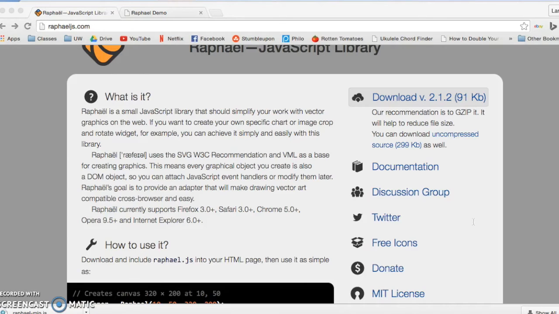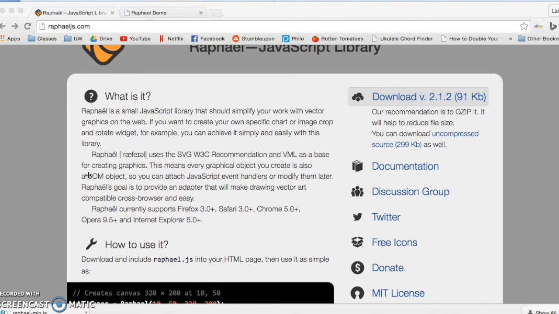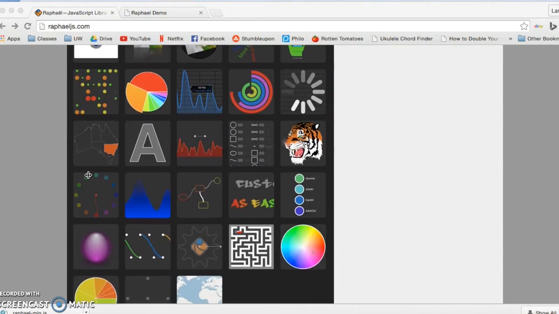Hey guys, so I'm going to be showing you how to use Raphael JS, which as you can see on this front page is just a small JavaScript library that simplifies work with vector graphics, things like SVGs and stuff that has paths. It makes it easier to translate and rotate things and all that kind of stuff. So you can do some pretty cool stuff with it.